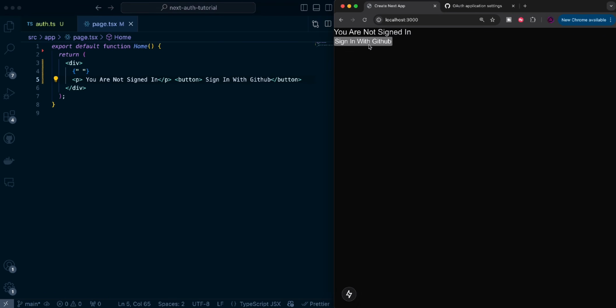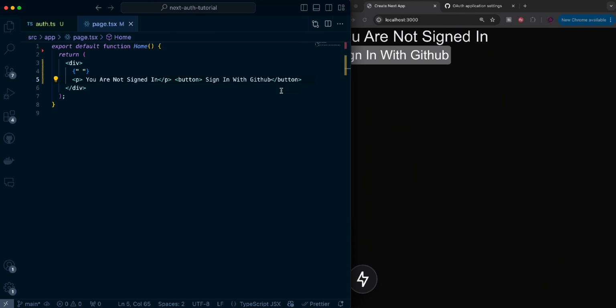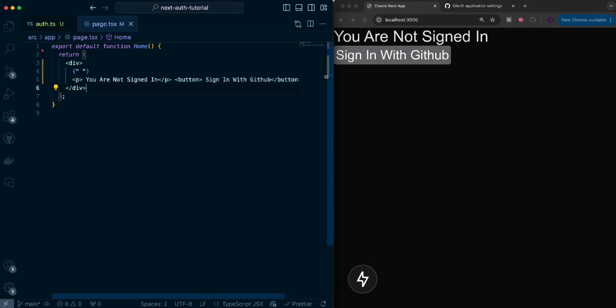Now, this button, we'll keep it simple. We'll keep it like this. But if you want to add the GitHub icon, make it look a little bit better, you can do that as well. I won't do it for this video because this video is functionality based, not UI based. But basically, we want to click on this button and be able to sign into GitHub.